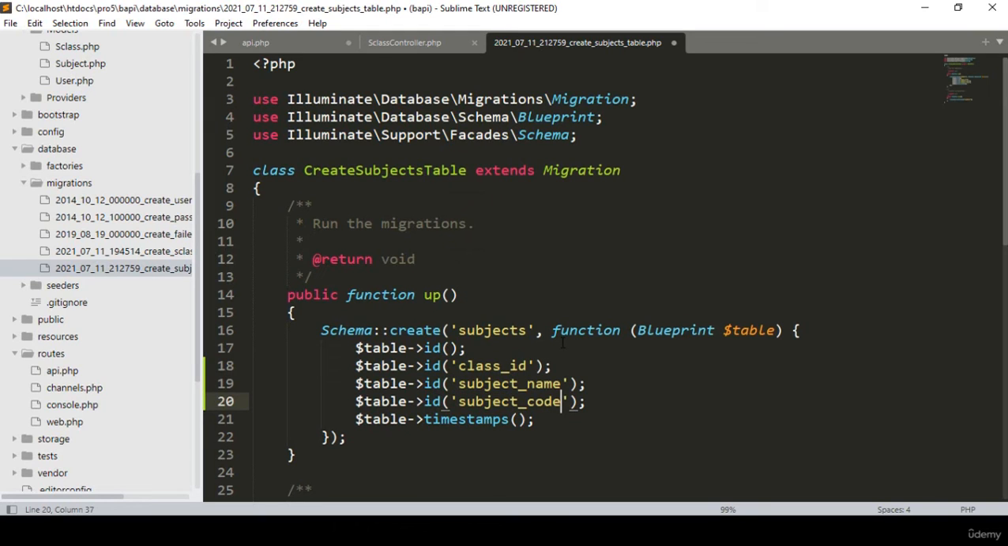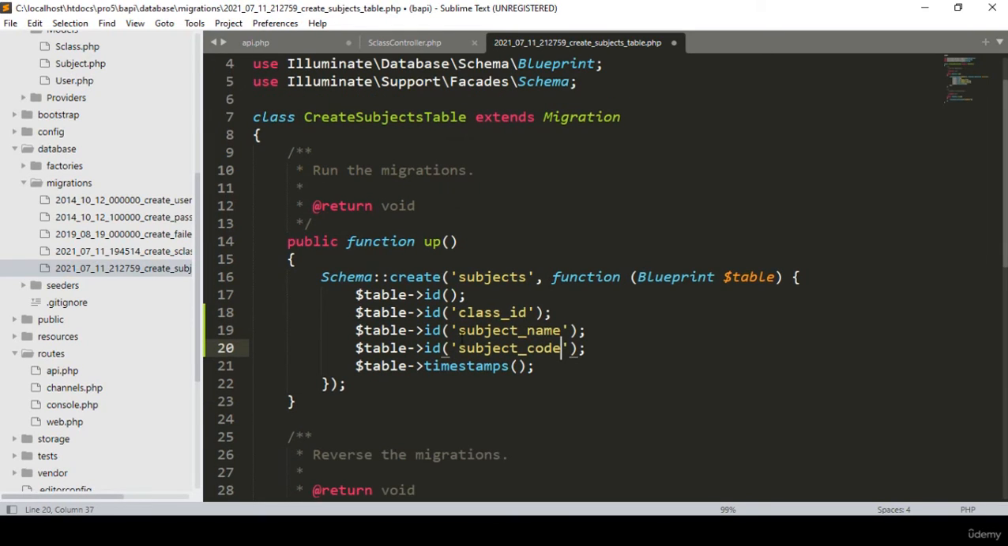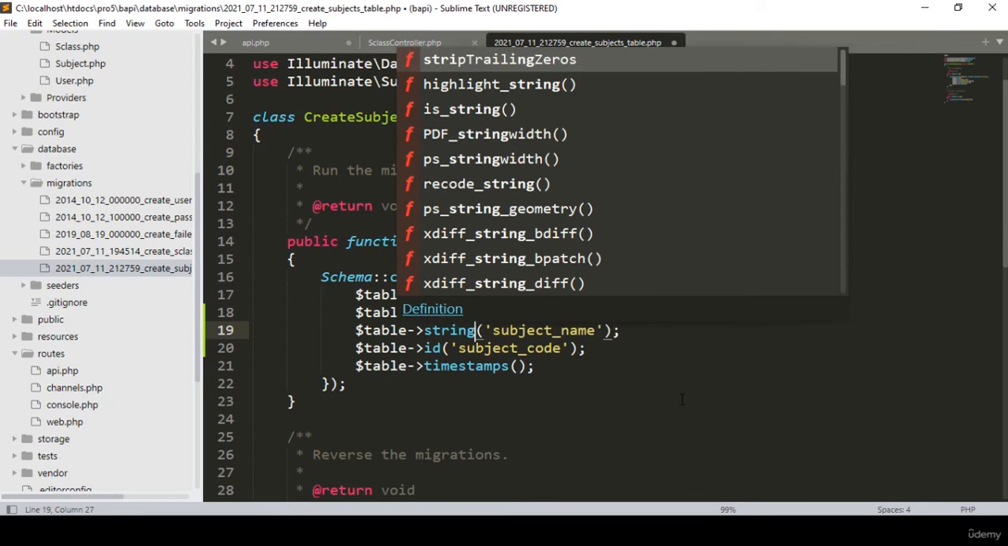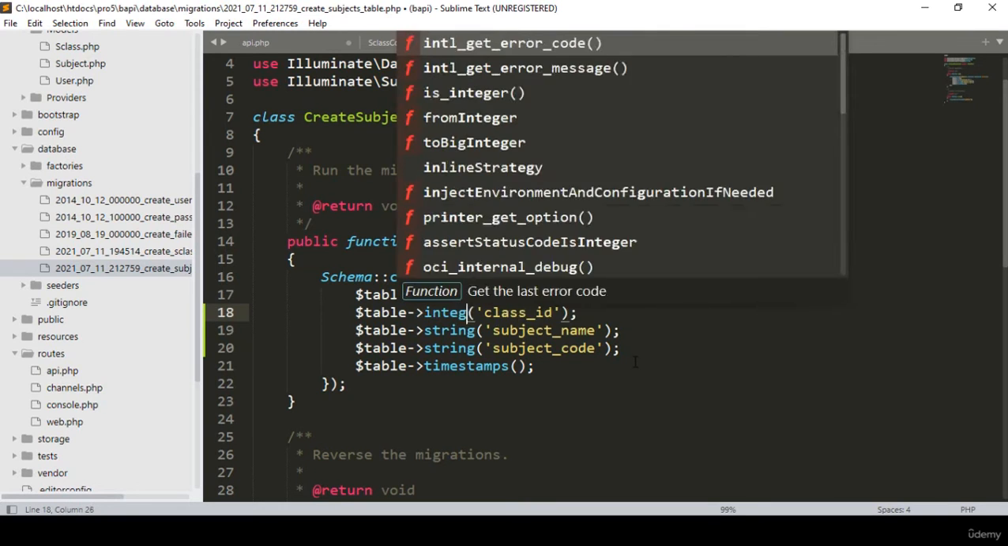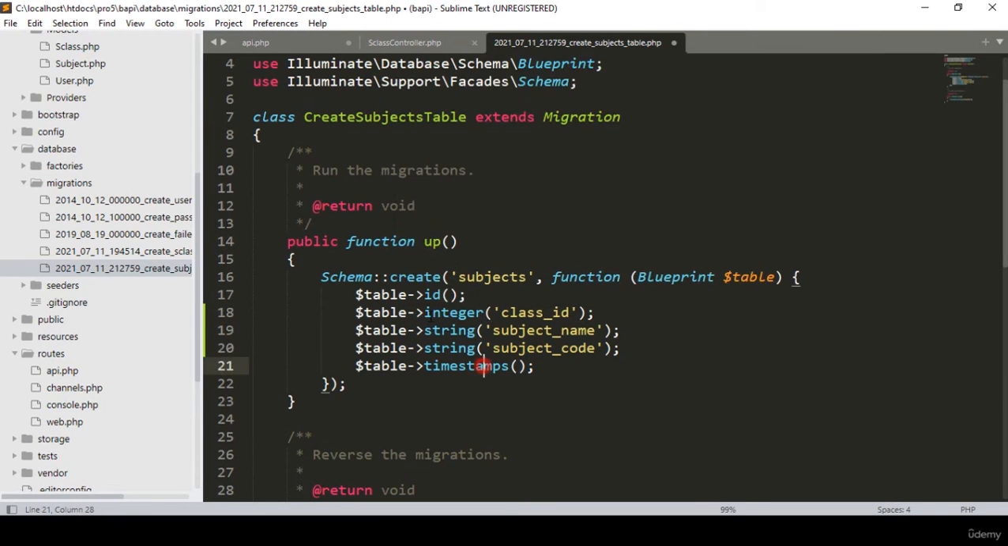So these three fields I simply take. For the subject name I make the type string, and also the subject code I make string type. For the class ID, which will be an ID, I make it an integer. For education purposes, I'm using this type of thing. And now we also have to update our model.